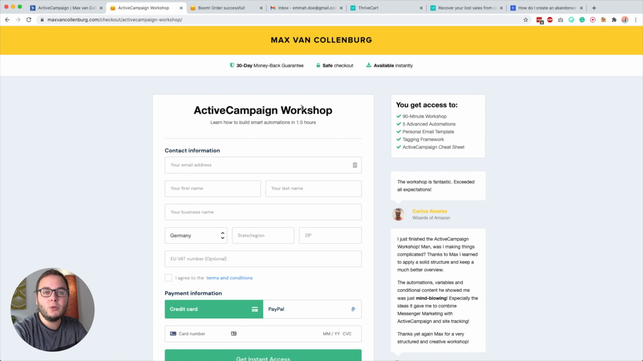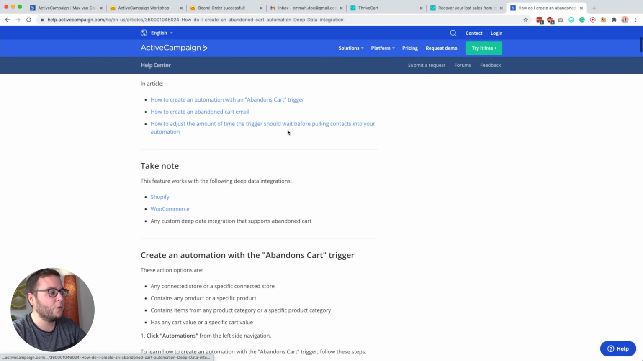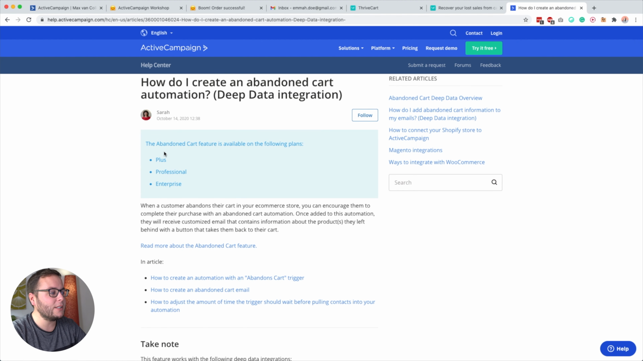So to do that, we can do two different things. We can use ActiveCampaign site tracking, or we can use the integration of your cart tool. So it depends a bit on what cart software you're using. I'm, for example, using Thrivecart, and with Thrivecart, you can automatically add a tag when someone is abandoning the cart. So that is pretty cool. And in ActiveCampaign, you also have deep integrations, for example, Shopify or WooCommerce, and you can use that on the Plus, Professional or Enterprise plan.